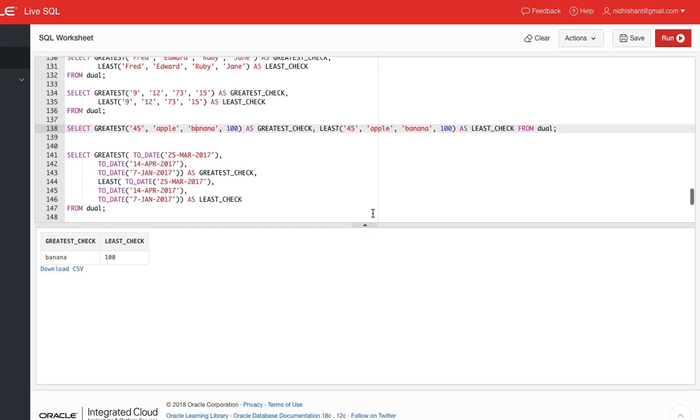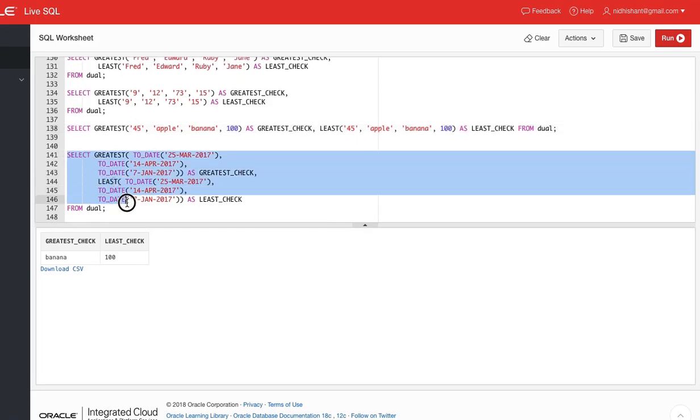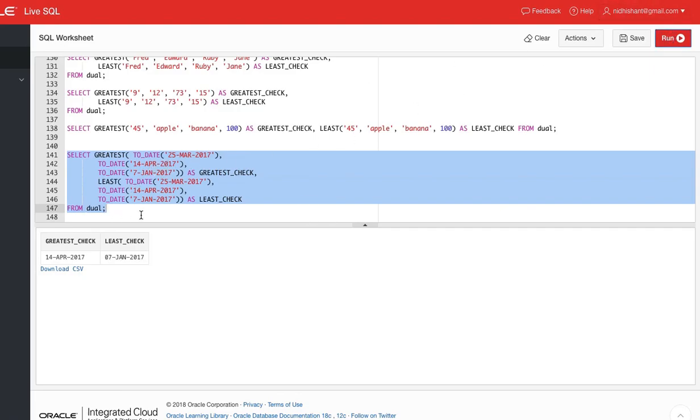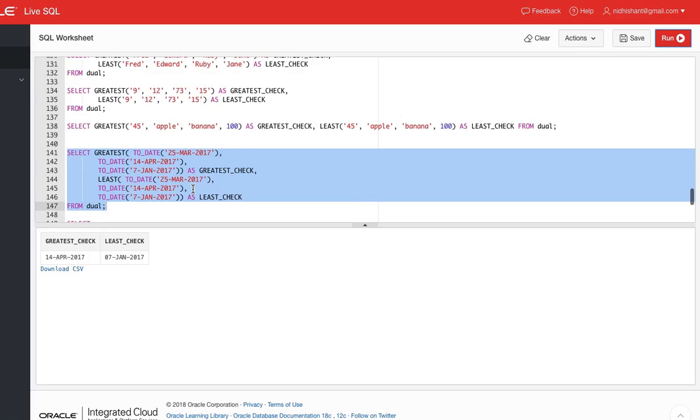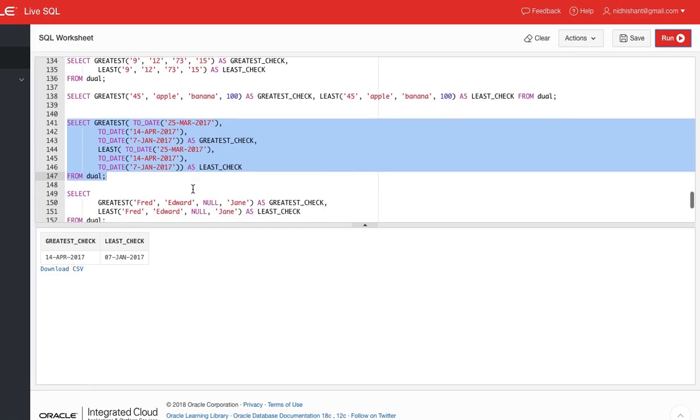Now this can be done on dates as well. You can get the greatest or least of dates. The string is converted to date, and we have 25th March 2017, 14th April 2017, 7th Jan 2017. So we check the greatest date. 14th April 2017 is the biggest date here, and 7th Jan 2017 is the smallest date, as given by the list function. So when you want to enter multiple entries or multiple columns, you should go ahead with greatest and least.